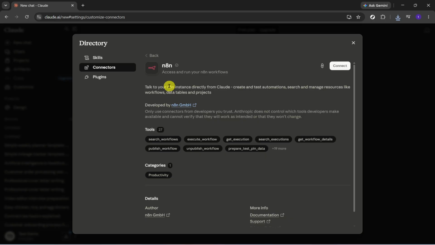Click the Connect button, or whichever connection option is available on your screen, and then follow the on-screen procedure to complete the setup. Depending on your environment, Claude or N8n may ask you to confirm permissions or approve the connection. Take your time here and review each prompt carefully before proceeding. Once the connection process is finished, return to the New Chat page in Claude.